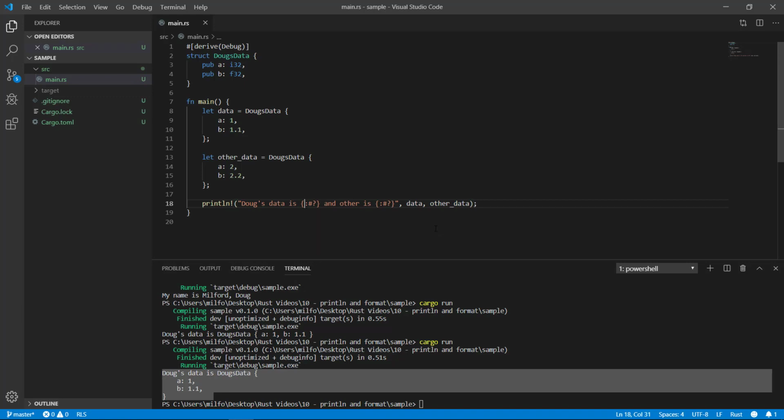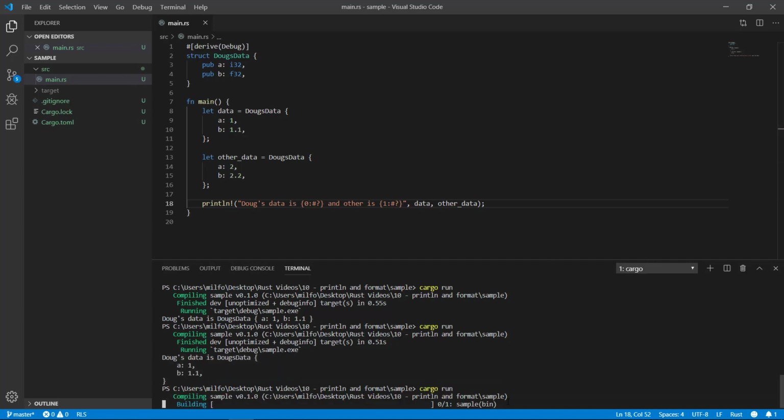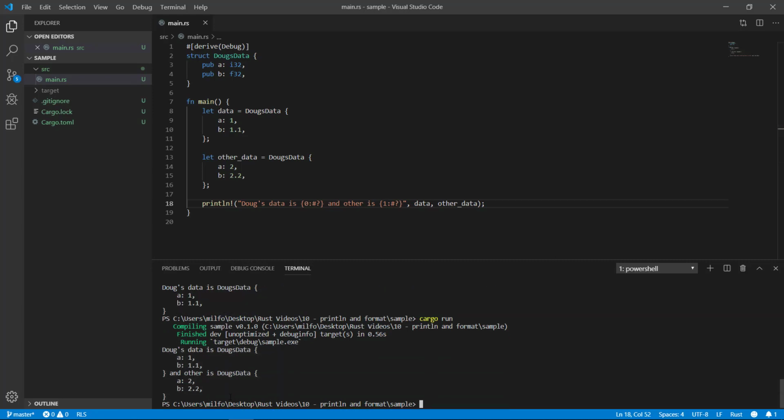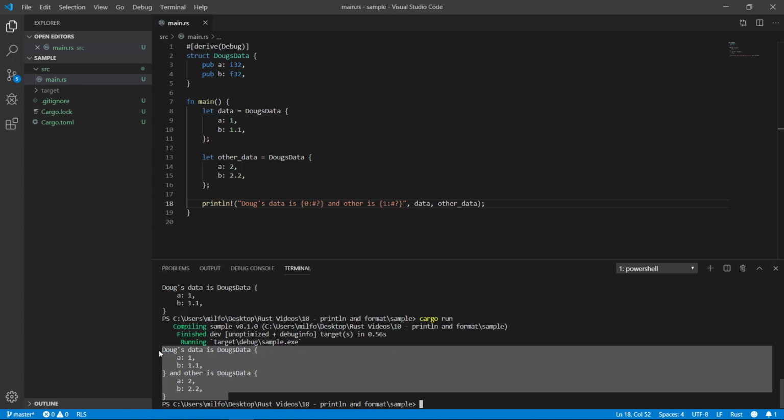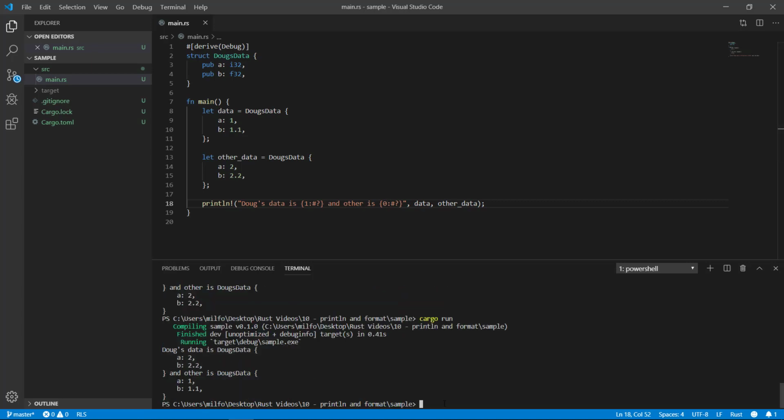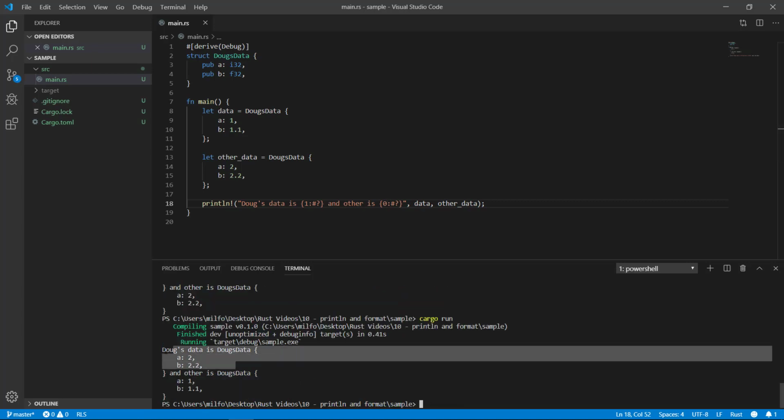So let's put a 0 and a 1, and you'll see it's the same concept. If we run that, we see the original data is first and the other data is second, but we can easily swap that around by switching the 1 and the 0. And now we have our other data printed out first.